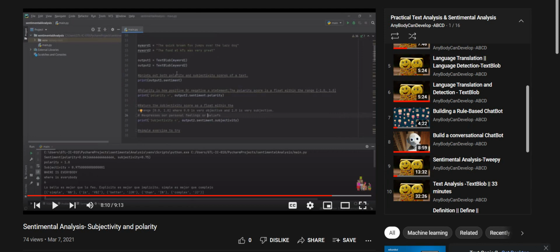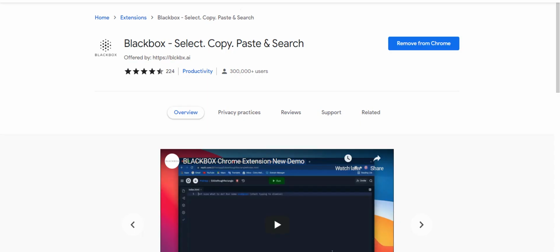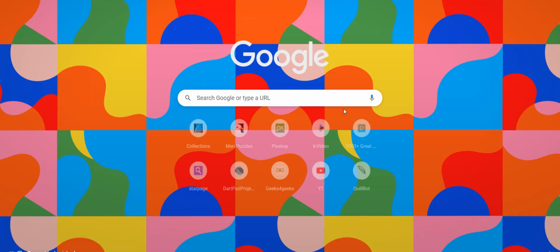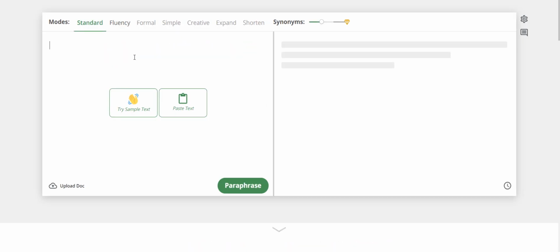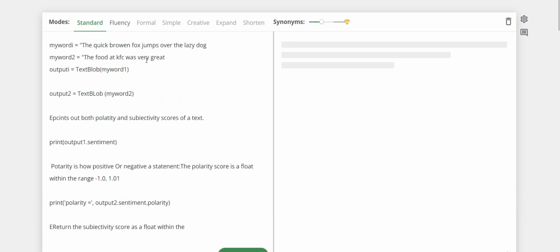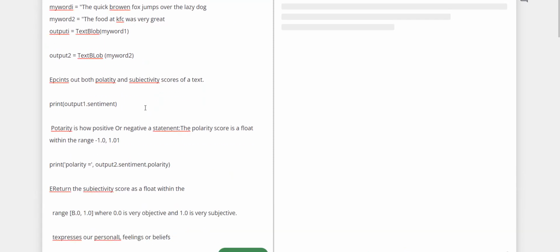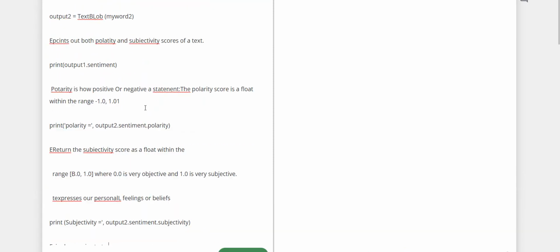Okay, so text copied. And then I'm going to look for a tool to paste it in. So when I go to Quillbot or any editor or any software and paste, you can see it has extracted the text from the video, from the image for me.